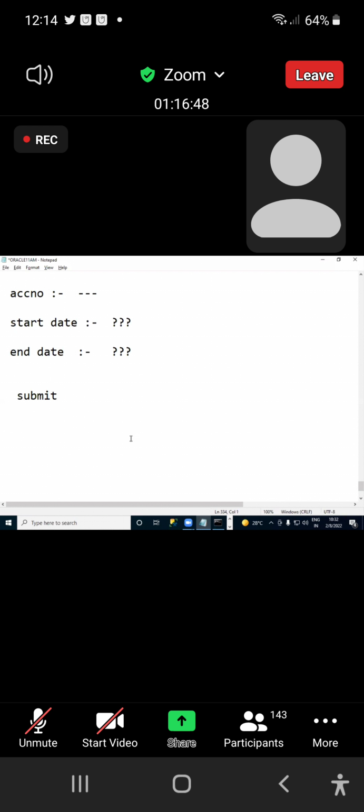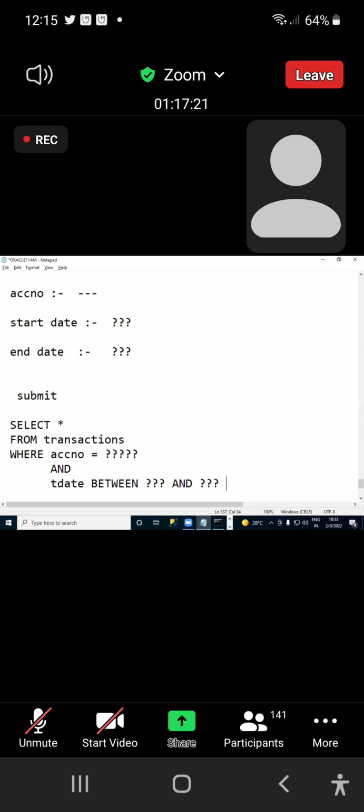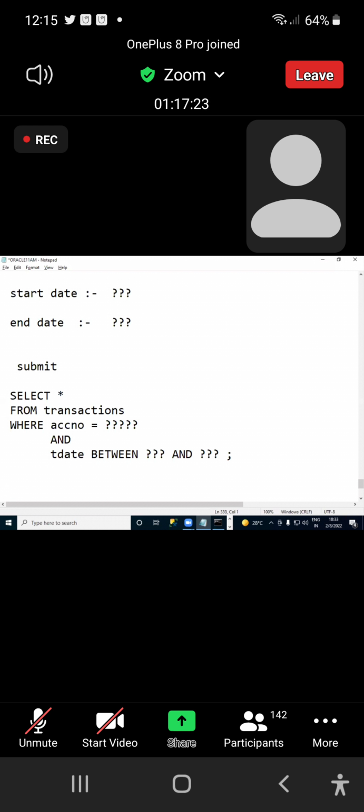When they click the submit button, in the background it's converted into a query. Select star from the customer transactions table where account number equal to so-and-so account number, and transaction date between start date and end date.